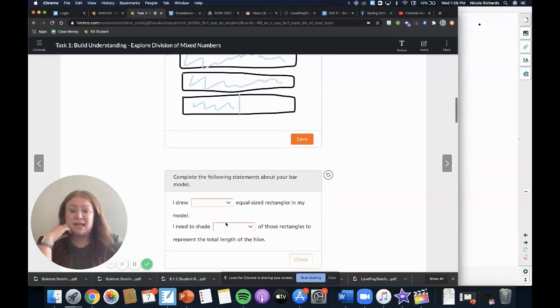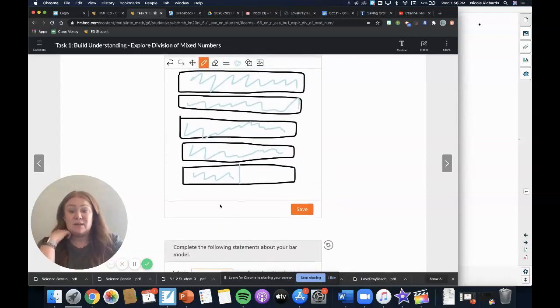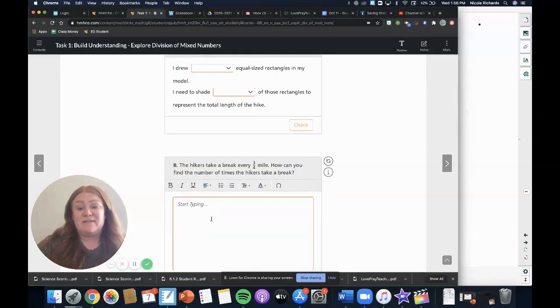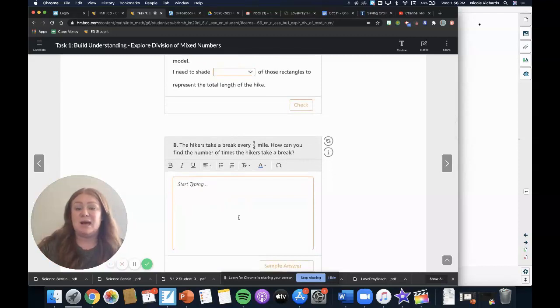So 4.5. Okay, so to do that, how many whole rectangles did we have to draw? And what did we fill in? We'll answer this here. So then B asks us to take a break every 3/4 of a mile. How can I find the number of times the hikers take a break? So let's think about how long is their whole hike? What is the total? And we're wanting to cut it into pieces of 3/4. So see if you can explain to me how you would solve this problem. So pause and go ahead and type there, and then come back and check my answer when you are done.